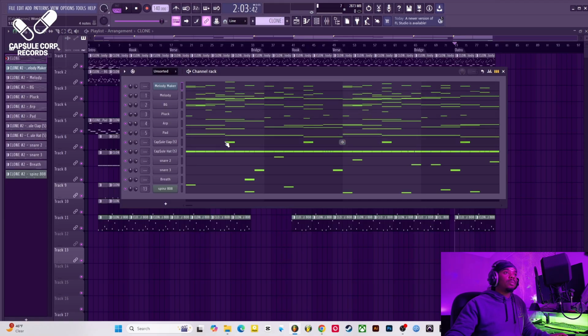So I always make my melodies into one pattern. This is how I like to make beats, just like this. So we're going to switch it into pattern mode. As you can hear, everything's playing, right? And actually I can turn off that. We don't need that.